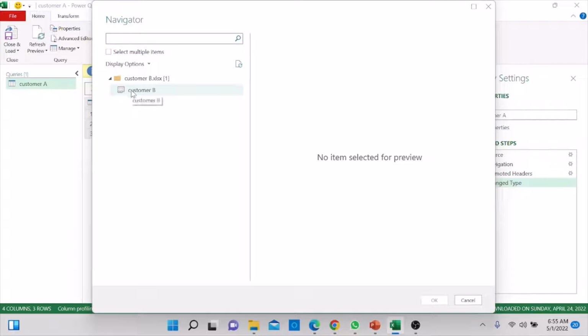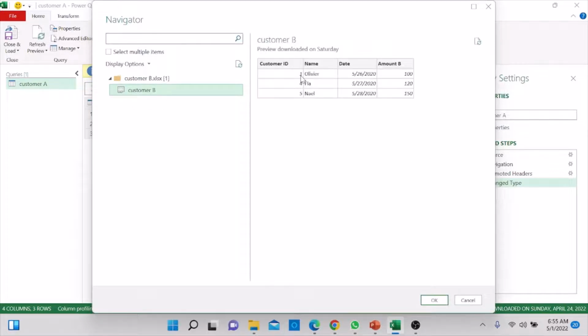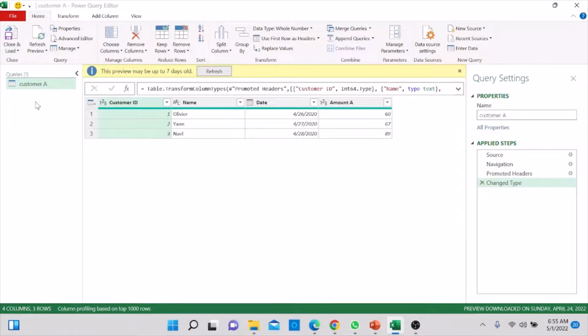It will be customer B as my second query. So I click customer B, and again, as with my first table, I have a preview. But because I'm already in Power Query, it doesn't show me load or transform. So I just click OK, and it will bring my second table into my queries. So I have my first query, customer A, and customer B. So guys, when you are clicking on any of the queries, any step or changes that you are doing will be shown here, and will refer to the query that you're applying these changes to.